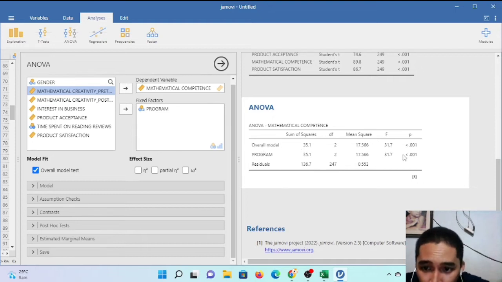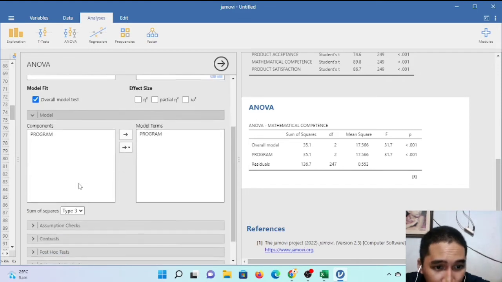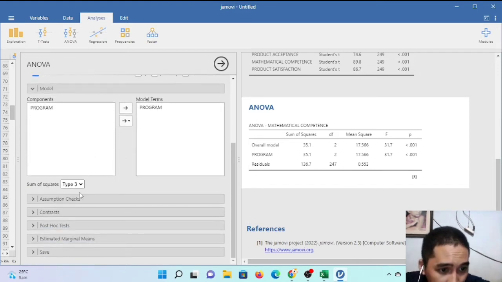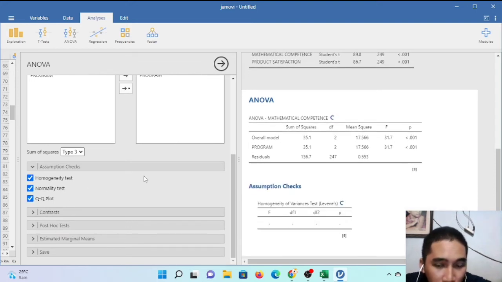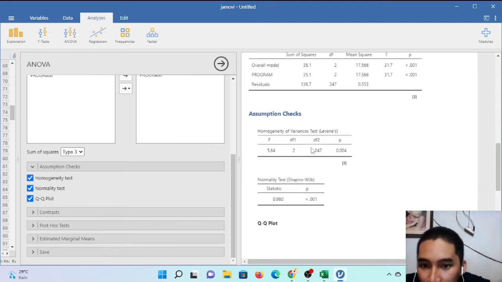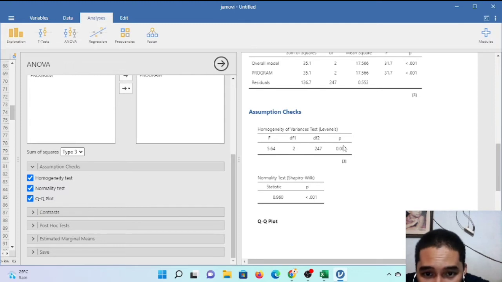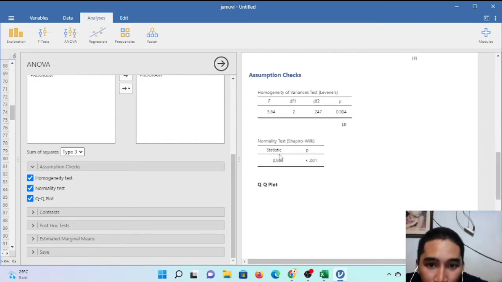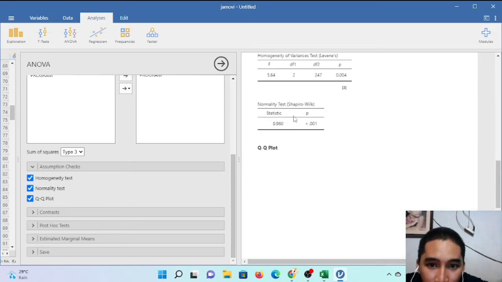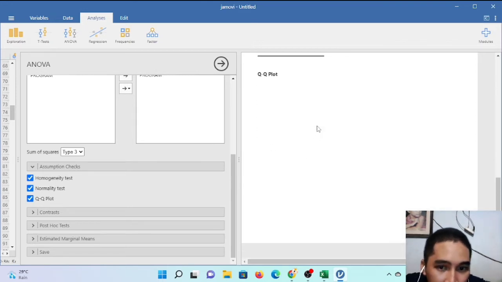As you can see, we have sum of squares, so they are the same. Then also you can use model here. Assumption check, so it is advisable to use this to verify if it is significant. So here in our homogeneity of variance test, we have significant difference. So also in our normality test, we have significant.